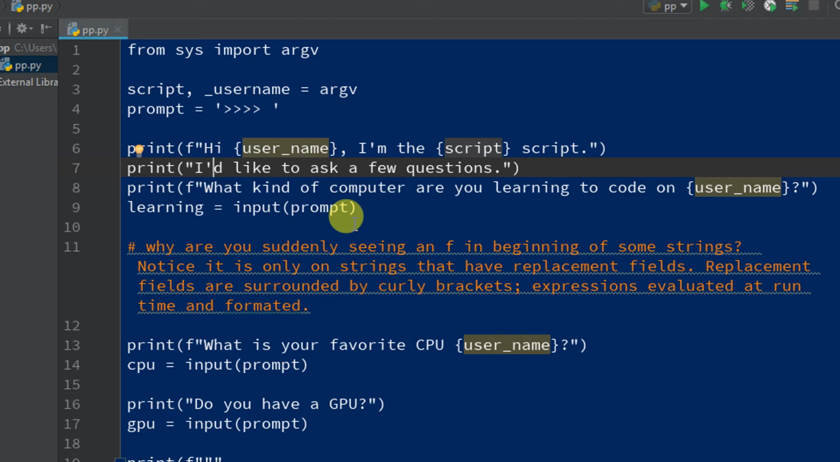Now, what is the F for? The F, you'll notice it's only in 2 strings, and it happens to be in the 2 strings that have argument vector variables in a format that we want to utilize. So I'm just going to read what I have here. I already said the replacement fields. Replacement fields are surrounded by curly brackets. Expressions evaluated at runtime and formatted. So it's only going to be evaluated when we run it. And by putting in the F, we're saying that it's a replacement field, that we want the expression to be evaluated.